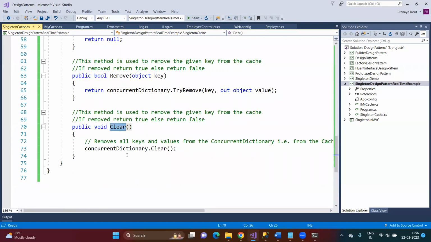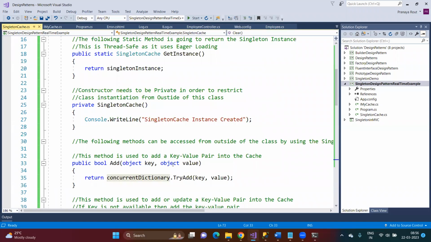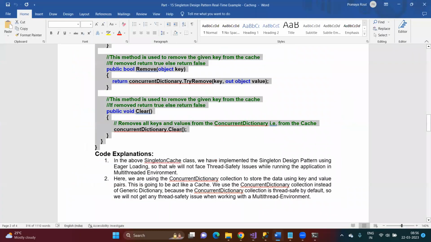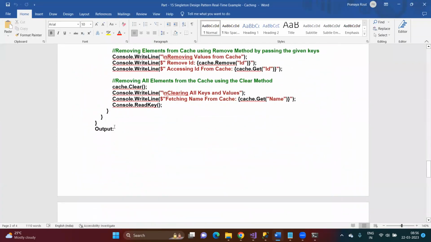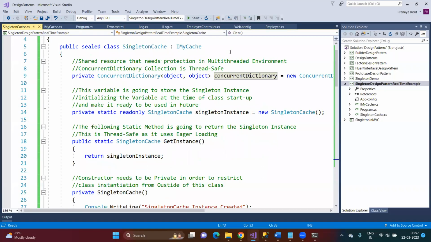And this clear method is going to clear the concurrent dictionary. That means all the elements are going to be cleared, right? So this is what this method is all about. Now we need to use the cache in our application. So let me close all these files which are not required.